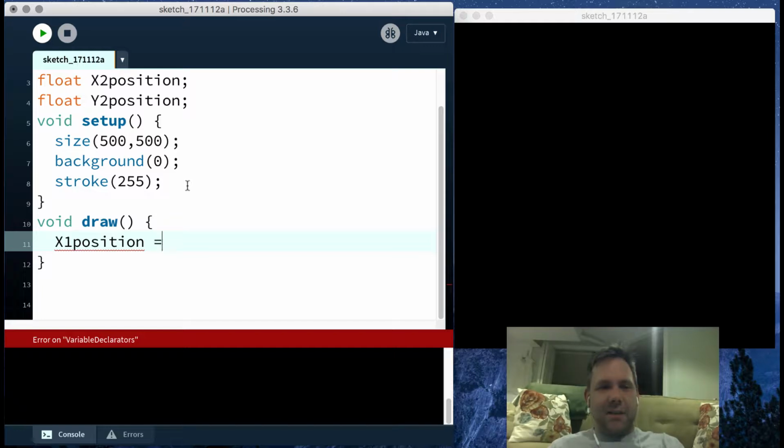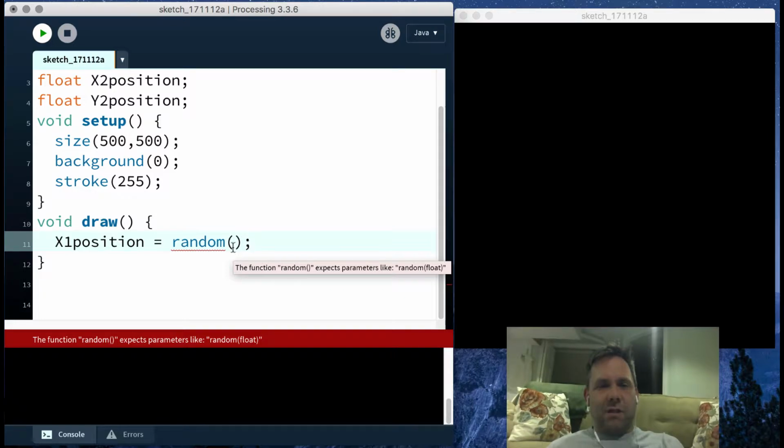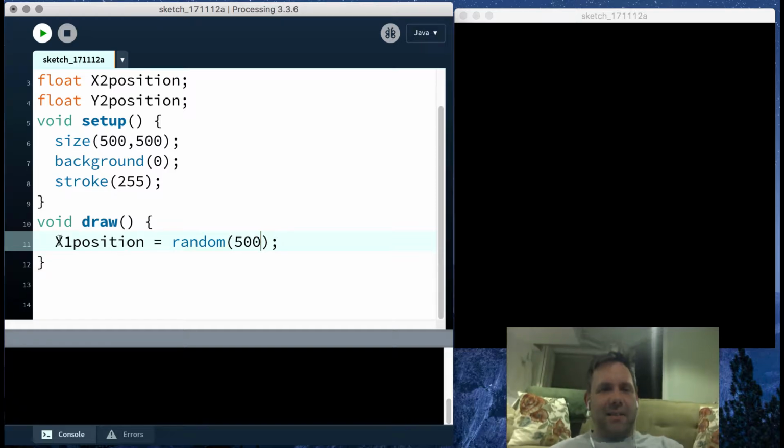And I'm going to set it equal to, now remember this function random, and then the parentheses. Now inside the parentheses, I want to pick a number that's going to be between 0 and a number. Right now I set my canvas up to be 500 by 500, so I don't want it to be any bigger than 500 because then it's going to be off my canvas, and then what's the point? So I'm going to put 500 in here. What this means is that x1 position is going to equal a number between 0 and 500.